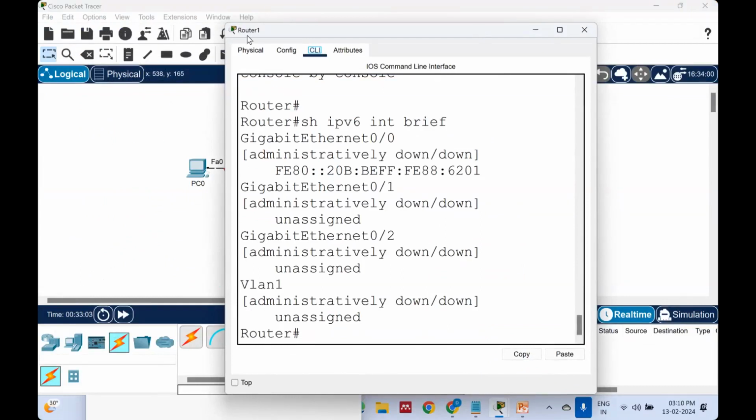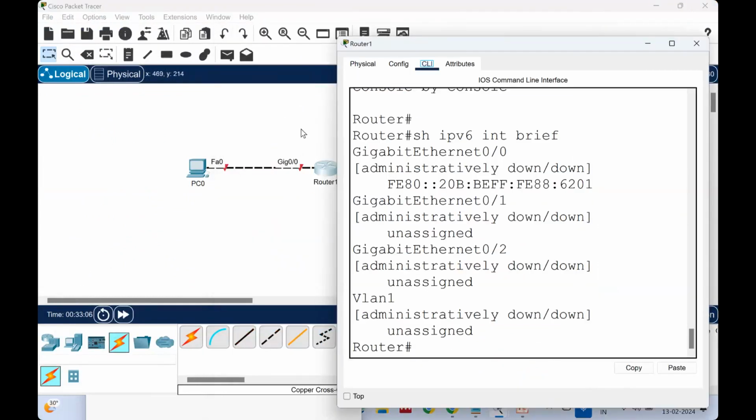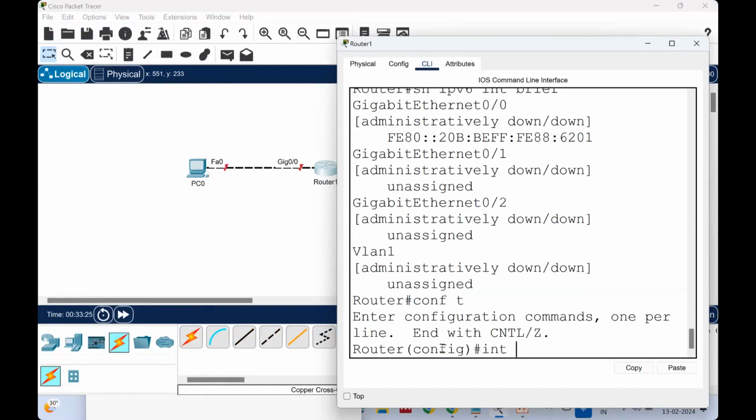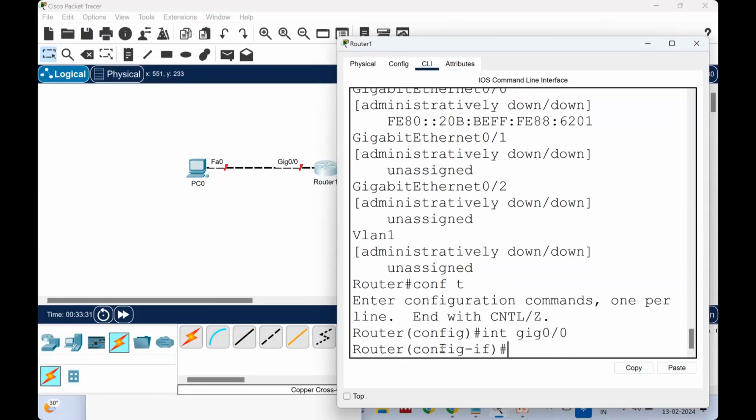What command will you give to make this interface active? Can you give in the chat box what command will you give to make this interface active? Now it is red in color. How do you make it green? How do you make the interface active or make it up? What command should be given? Students, you can give your answers. Yes, very good. No shutdown.